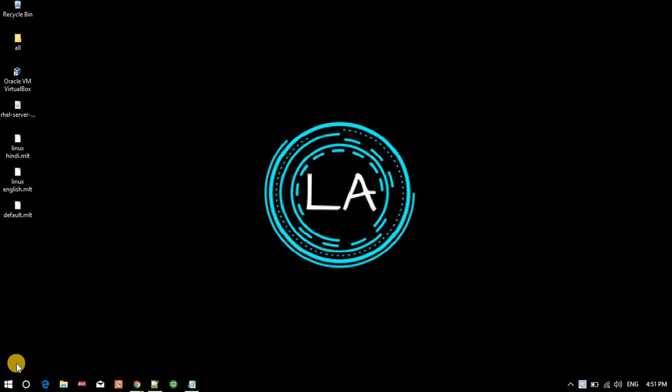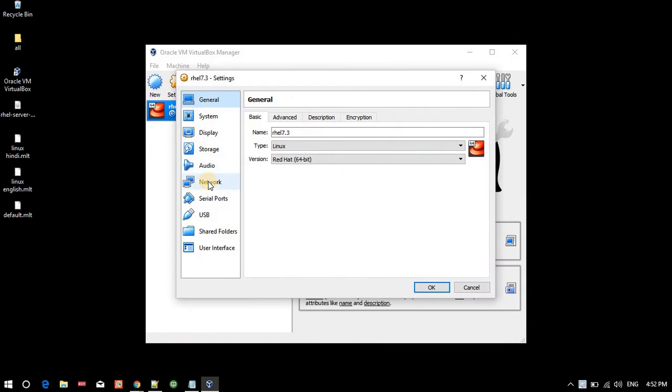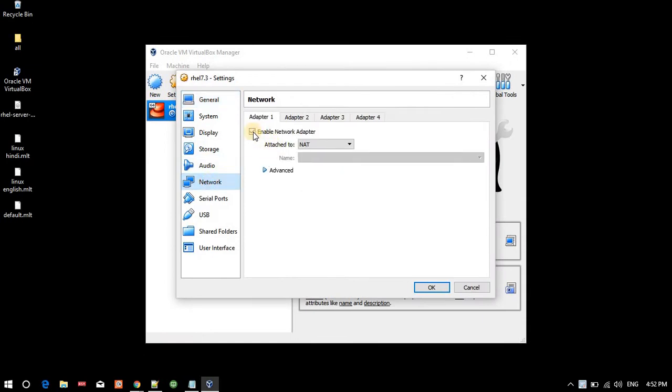Hi all, today we will see how to connect your RHL machine, which we configured in a previous video, using Oracle VM VirtualBox. So for this we will open Oracle VM VirtualBox. We will go to Settings, then Network. This checkmark should be checked, Enable Network Adapter. Attached to, we have to make changes: Bridged Adapter.